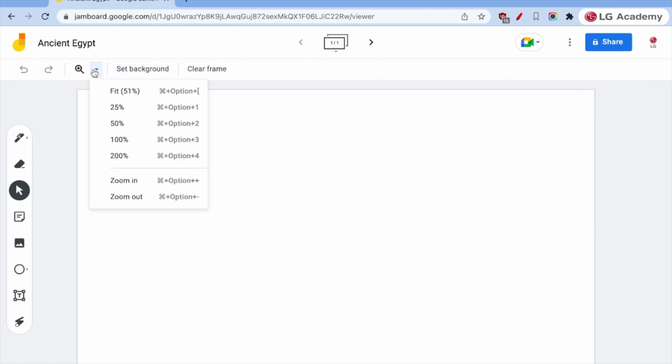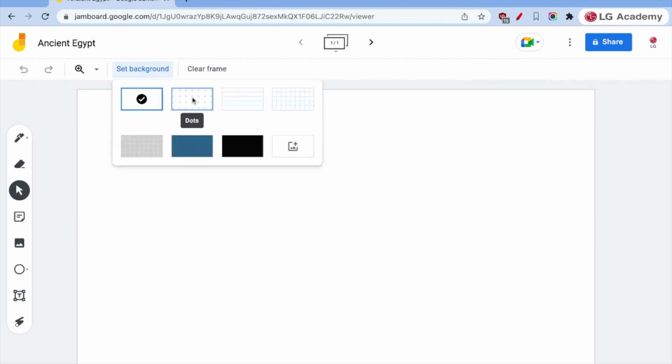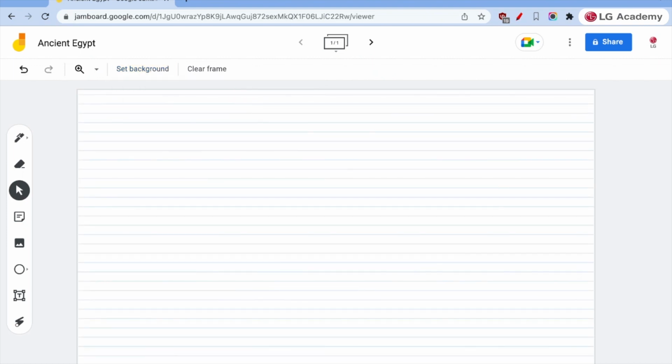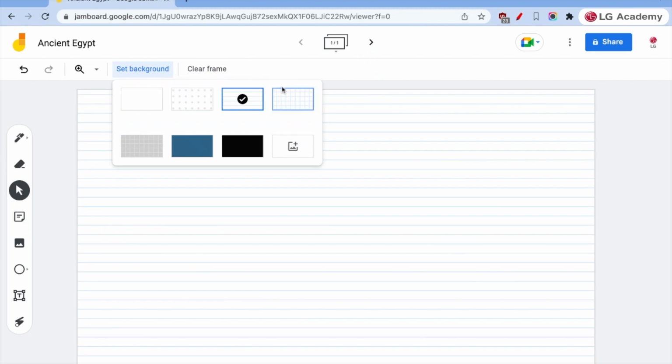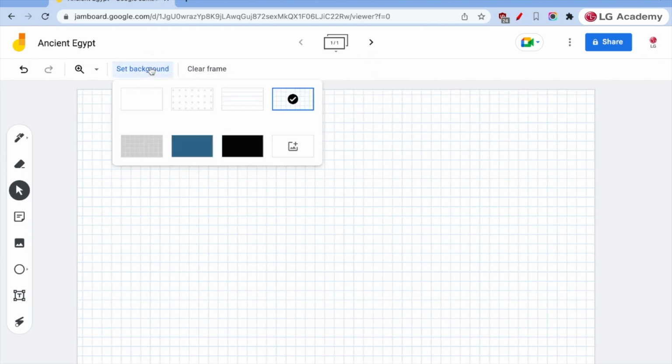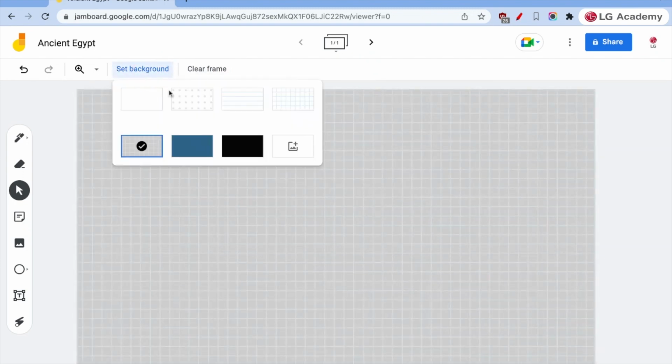We have the ability to zoom. We can set our background, and you'll notice there's some prefabricated choices. We have dots, we have lined paper, which, if you saw one of our prior lessons, is built directly into Jamboard. You have graph paper for math, darker graph paper, and you can upload your own images. So this is great if you have a pre-templated layout for math problems or things like that you want students to work on, and you can actually bring it directly into it, and they can interact and write on top of it.